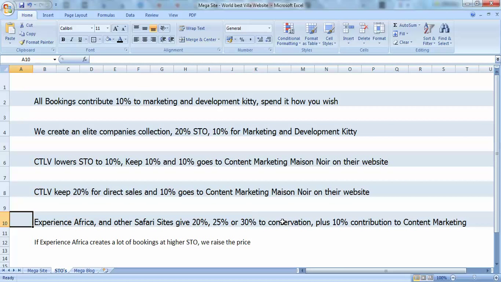We can do that blog loads of times. It makes it interesting because we make the blog about conservation. That's what hooks people in. Plus, of course, 10% goes to the content marketing, which it needs to, otherwise Experience Africa is not going to get any customers in the first place. If Experience Africa creates a lot of bookings at this higher 30% STO, great. We just raise the price. It's market forces. If we start making a lot of bookings at higher STOs to conservation, we just raise the price. It becomes like a safari tax.